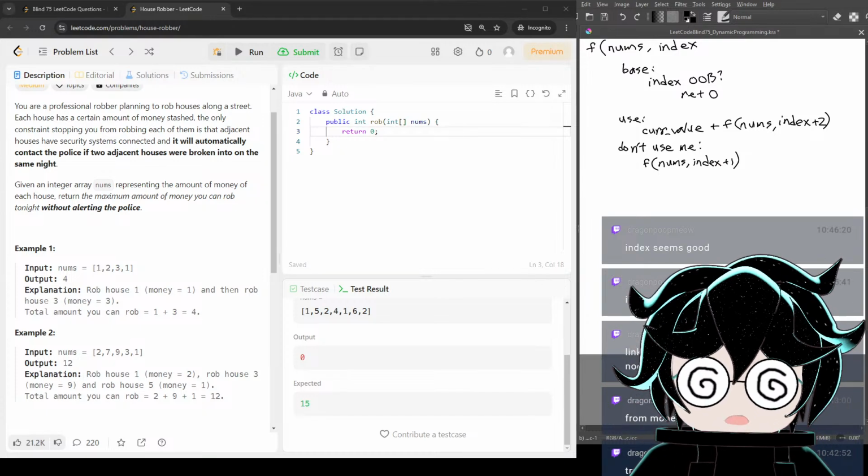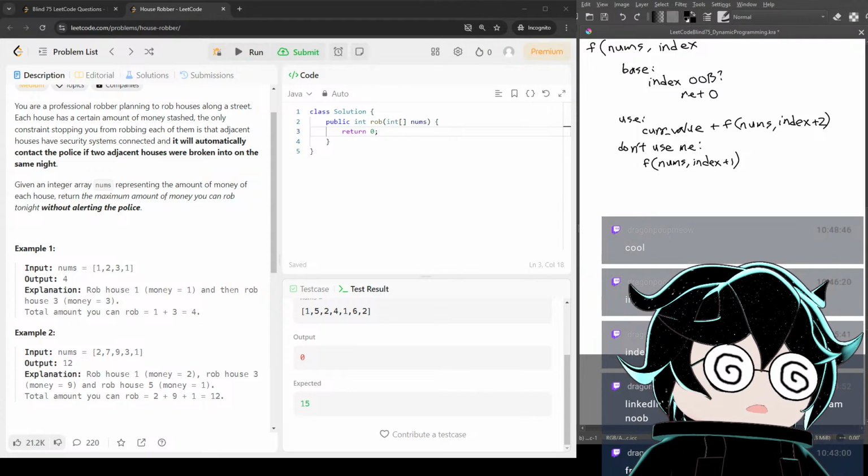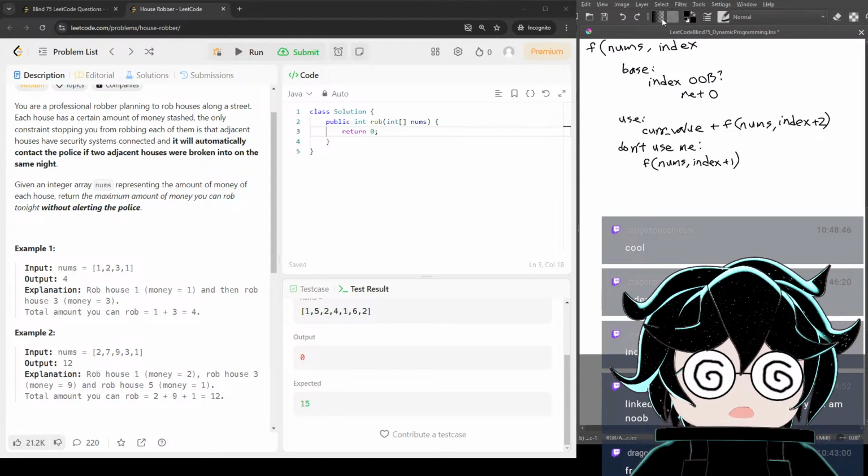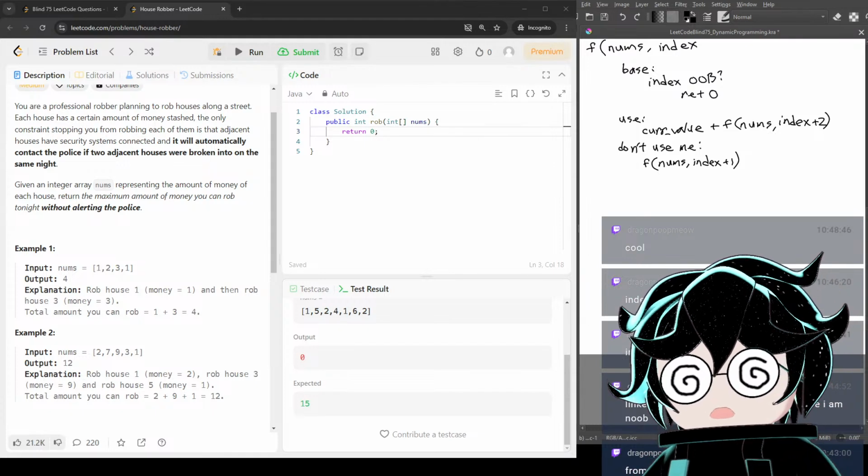Can you guys even see what I'm writing? Oh, you guys can. And then, yeah. I guess we can first do this, right? And then worry about caching later. I like this. Okay, let's go.